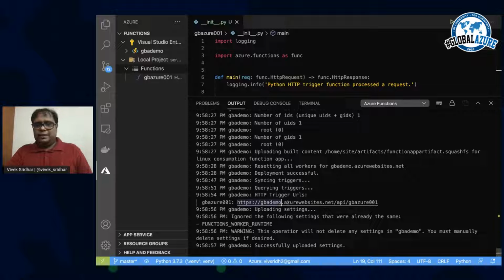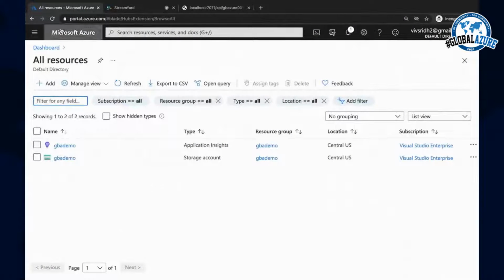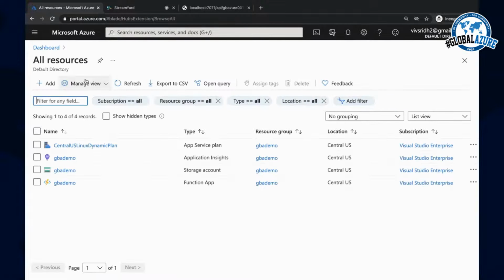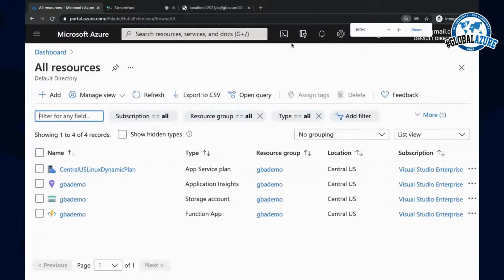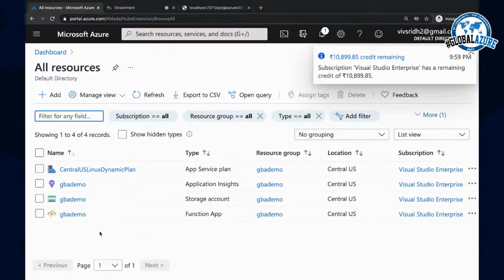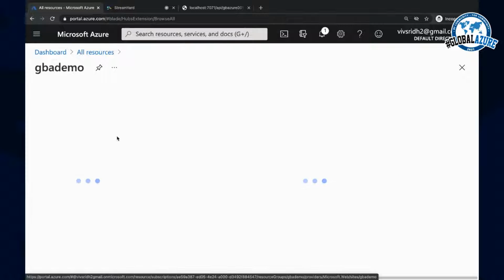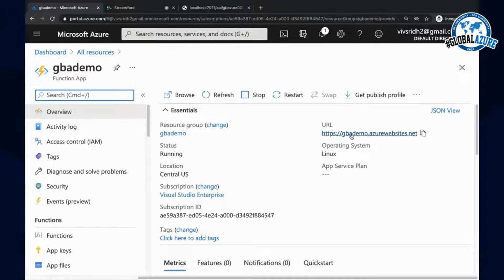So you can see this is the link to access the locally developed code, and you can copy this. You can see the function app is already up here, in all resources on the dashboard of Azure, and the function app is deployed with a couple of things. A Linux plan, a dynamic plan is being created, and a storage account is being created. Just click on that, and here is the URL to access your function app.